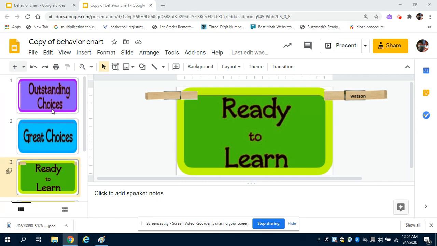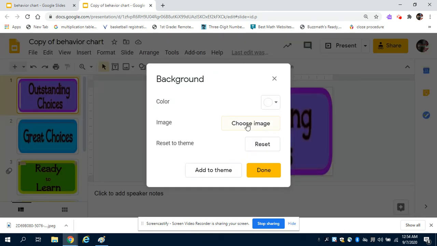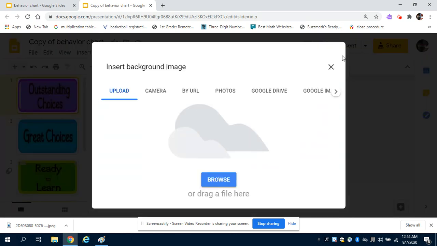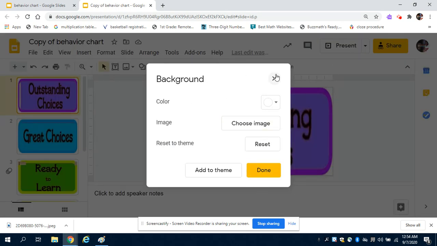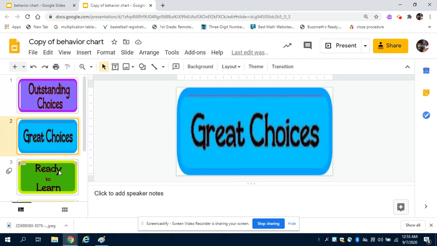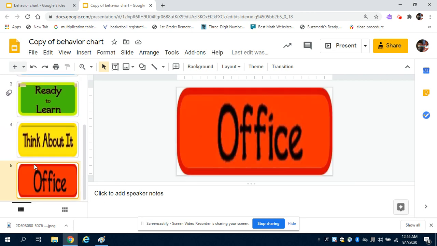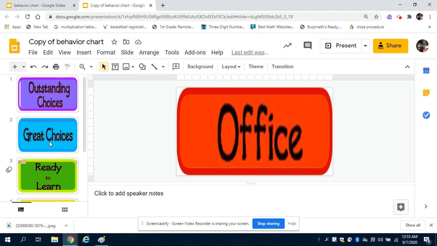So all I did was I opened up a new Google Slides, and for each slide, I added this background picture that you can see for each level on the clip chart. So I just went to image, and then I used outstanding choices as the image for this one. For the background, great choices, ready to learn, think about it, and then 5 for the office. And I actually got these pictures off of Google.